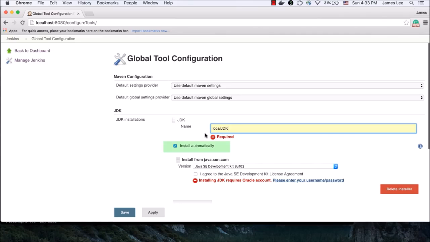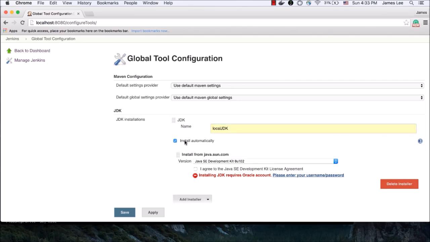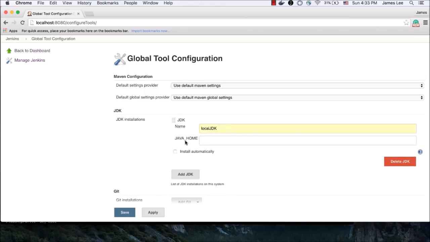By default, Jenkins will have install automatically checked. But since we've already installed the JDK on our local box, let's uncheck install automatically. And fill in the Java home field with a path where Java is installed on our local box. If you don't remember the path, go back to the Java installation lecture to find it out.